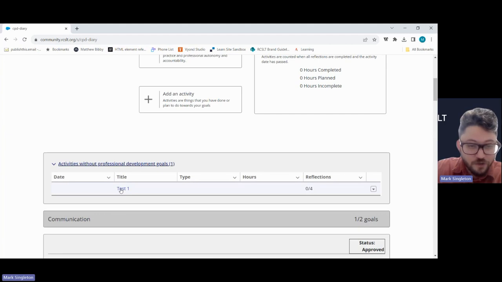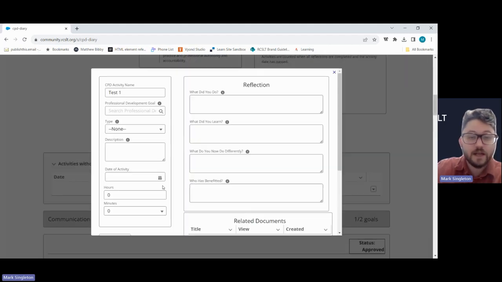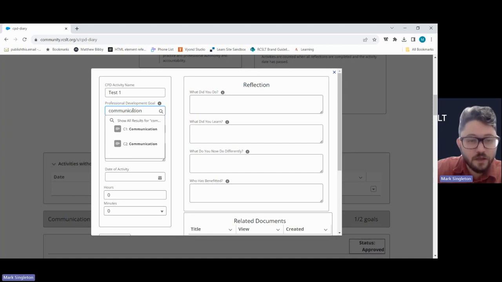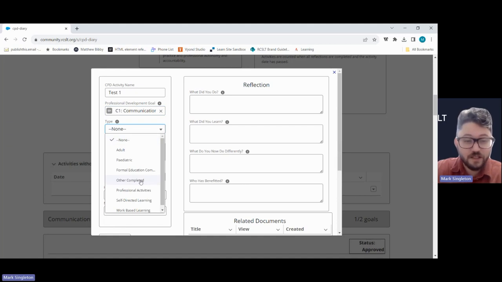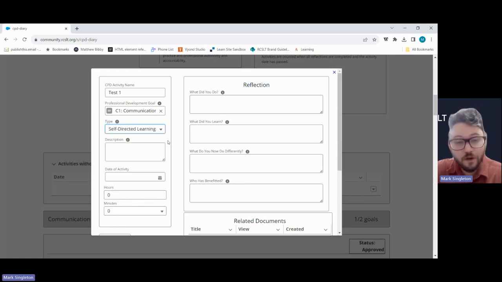But to access it, you just drop down the goal and then click the title. And then from there, you can start adding more information in. You can also, at this stage as well, add it to a goal. So I will pop it under the first communication goal. You can then select a type. So the types are related to the HCPC CPD categories, and more information on those can be found on the HCPC website.